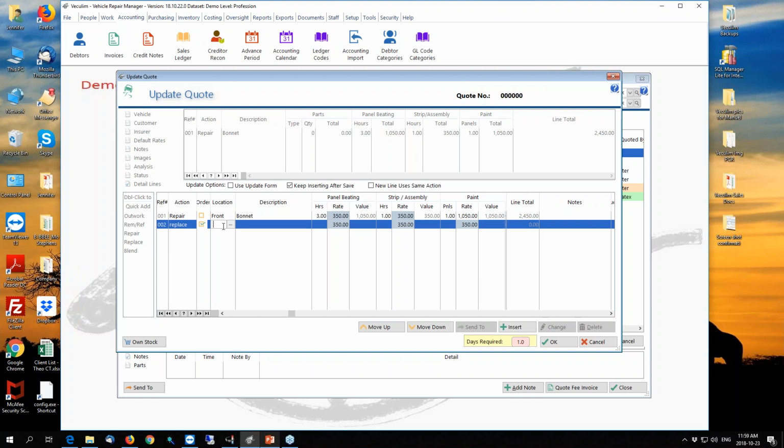On the light version, it will also do the same thing, but unfortunately, ordering on the light level is not an option for you. It will, however, show you the parts list so you know which parts to order at this point in time. So once I click on tab, I need to choose a location. I'm going to say front again. Once I tab, it takes me through to description.